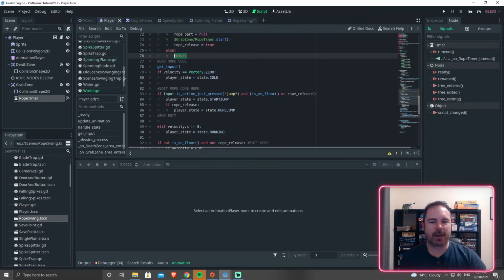Now down here we add another little bit of code. It's actually edited code, so don't add this in.